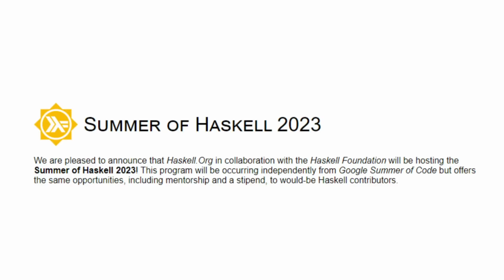Summer of Haskell 2023. This program works independently like Google Summer of Code, and they also accept mentees and mentorship.